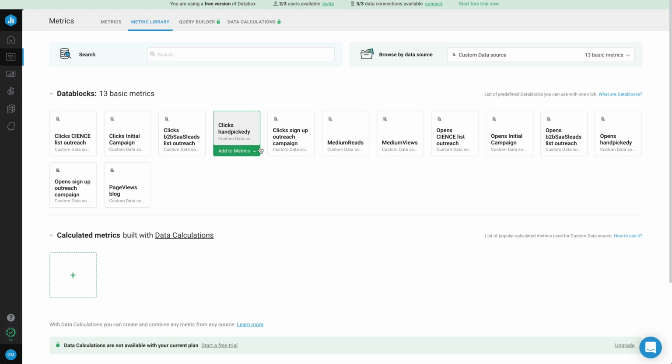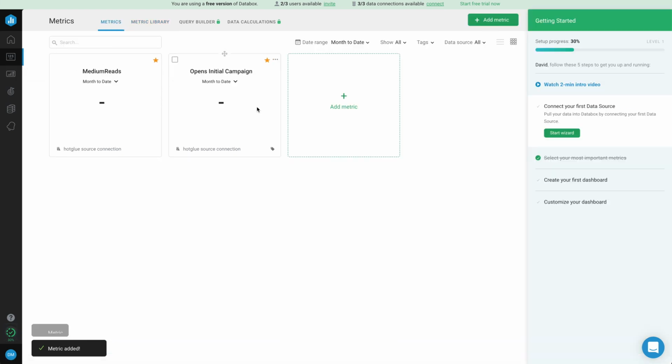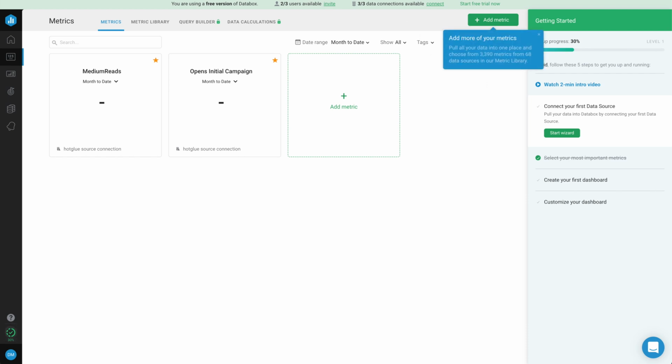Now that you have these metrics available, you can select some of them to add to your own metrics page. I'm going to select opens on my initial campaign. That's a Mailshake metric. Now if we go look at our metrics, you can see that it's there, as well as another one I added. And every time you push data, this will actually give you a number, but we're using test accounts, so you won't see a number here.